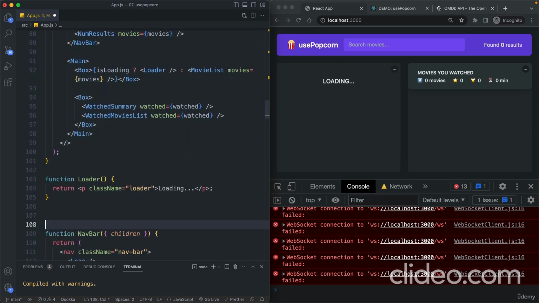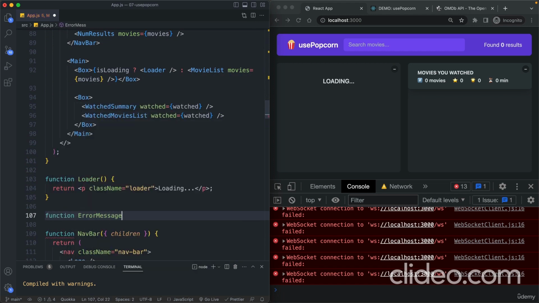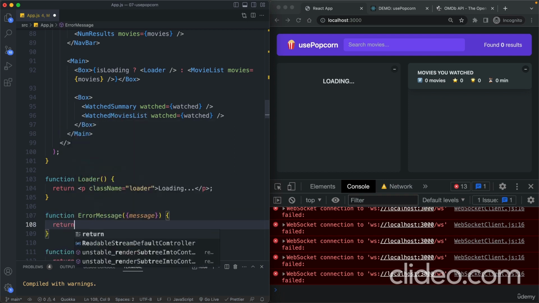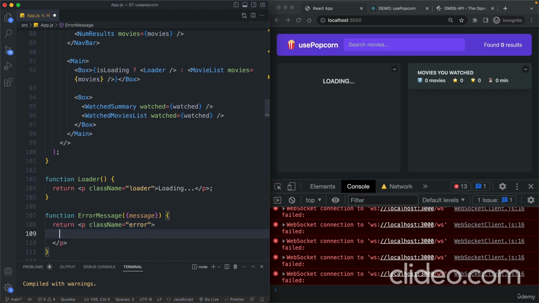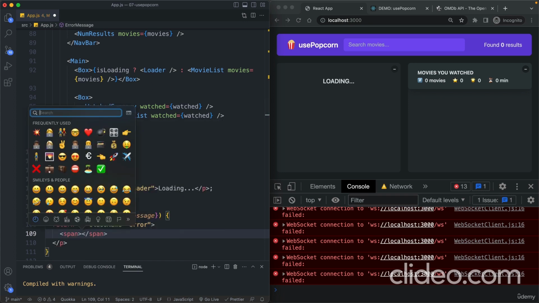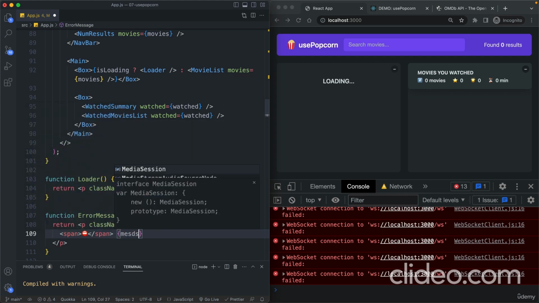Let's start by creating a new error component here, or maybe let's call it error message, and it will receive a prop with some message that it will then display on the screen. So let's return again a paragraph, this time with the class name of error, which as always I already included into my CSS file. Then here let's maybe add some small emoji, like this one, showing there was some kind of problem.